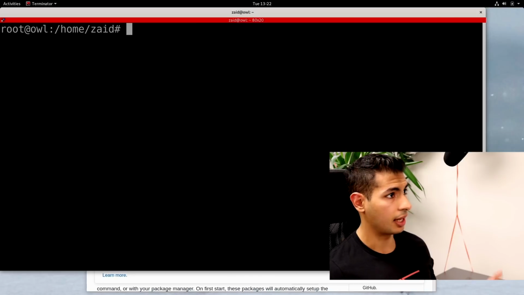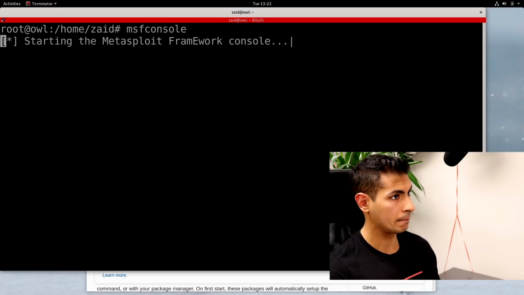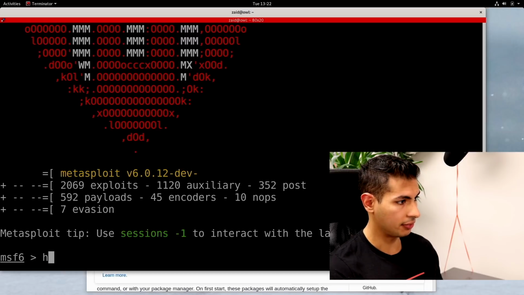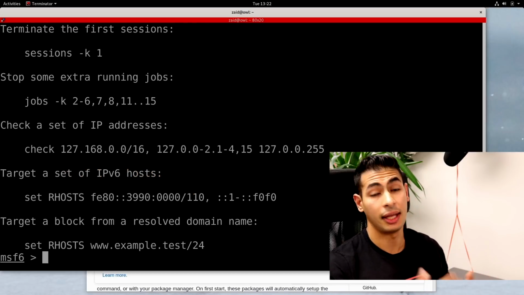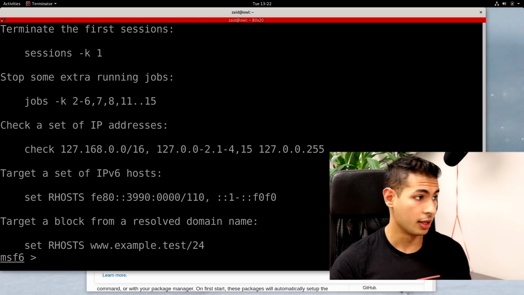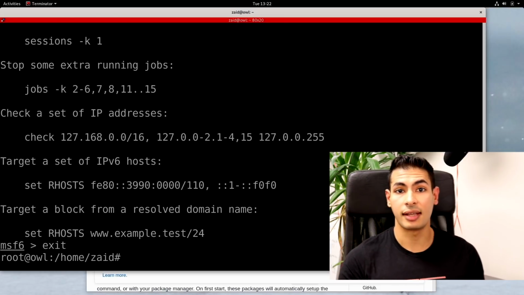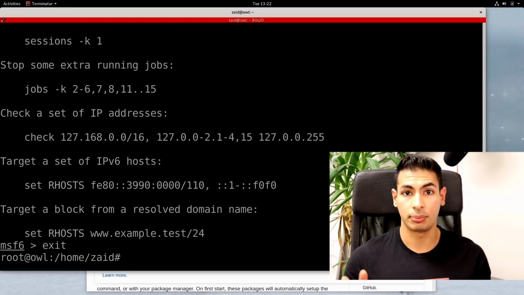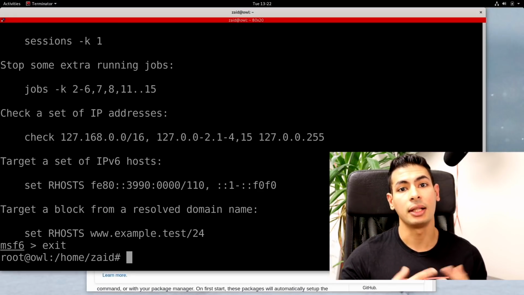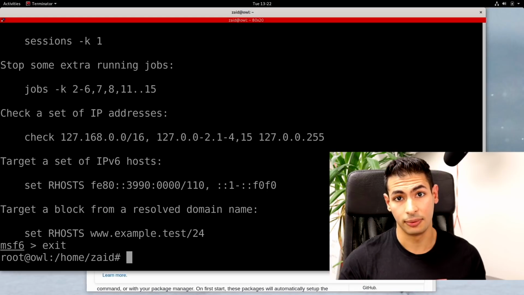So we're going to clear this, and let's try to run Metasploit. So we'll just do msfconsole. Give it some time to run. And perfect, here we go. We're inside the framework. We can do help to see how to use it, and we can go ahead and start using it. So that's Metasploit installed, and that is the first example of how to install programs manually. We went to their website, we followed the instructions, and it worked.